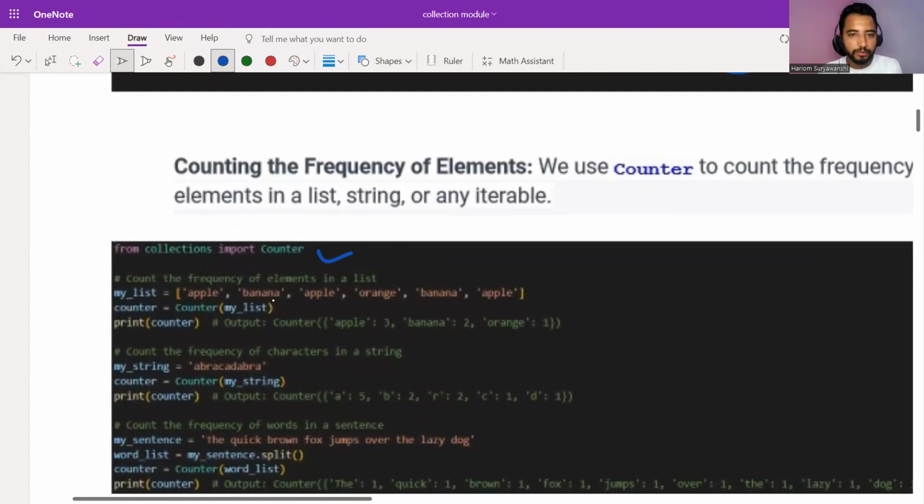For counting the frequency of an element, frequency means how many times this particular element is available in the list. So apple is here 3 times, banana is here 2 times, and orange is only 1 time. This is the frequency we can say.